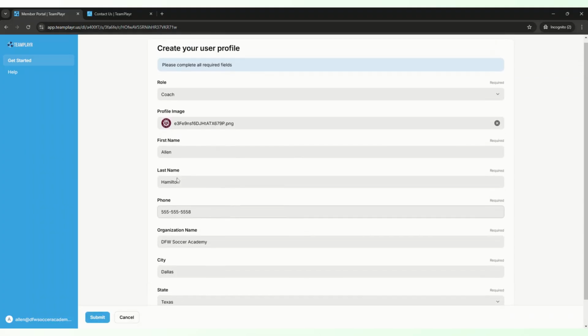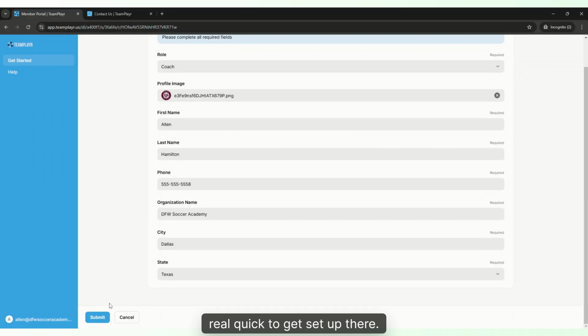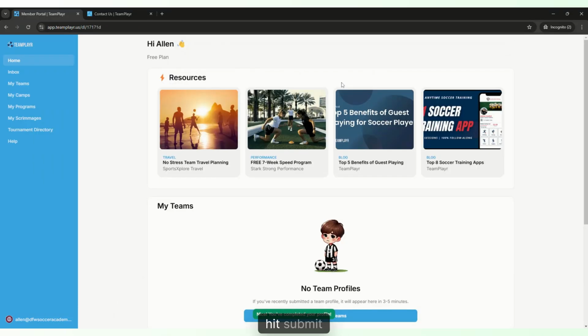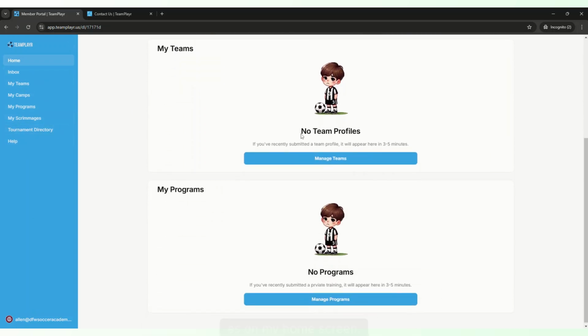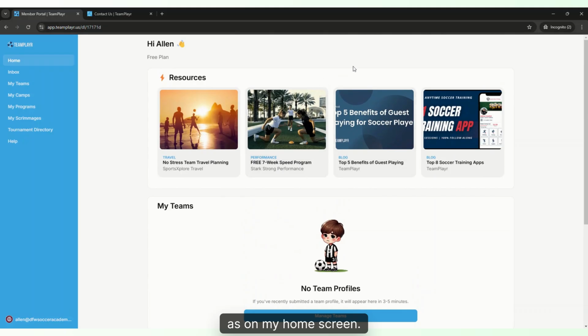Texas. Real quick to get set up there, once you have all of the required fields completed, hit submit, and you will see that just like that, I now have access to all this cool stuff over here on the sidebar, as well as on my home screen. So let me walk you through what this home screen looks like, and then we'll look at some of the options on the sidebar where you can list a variety of different soccer services that you offer.